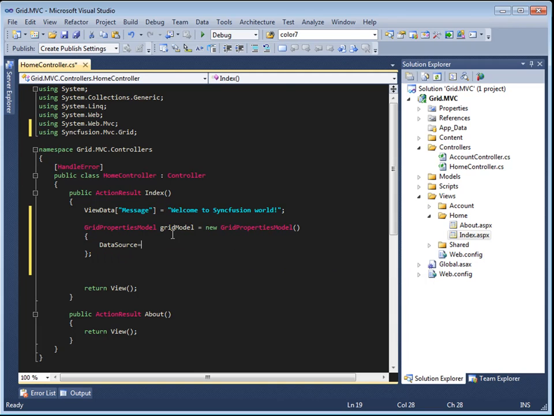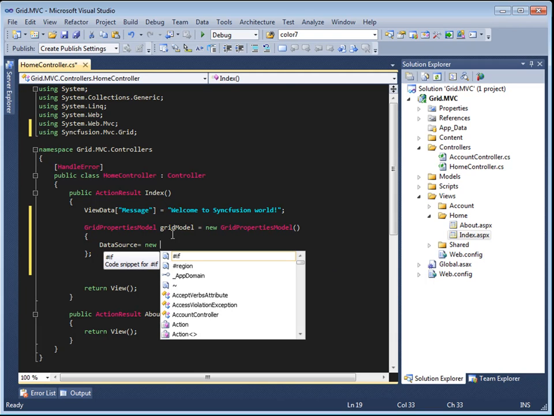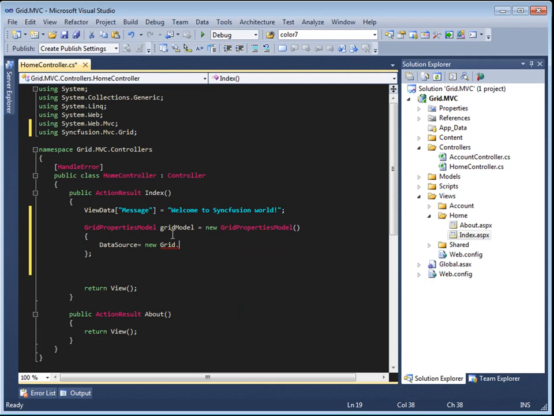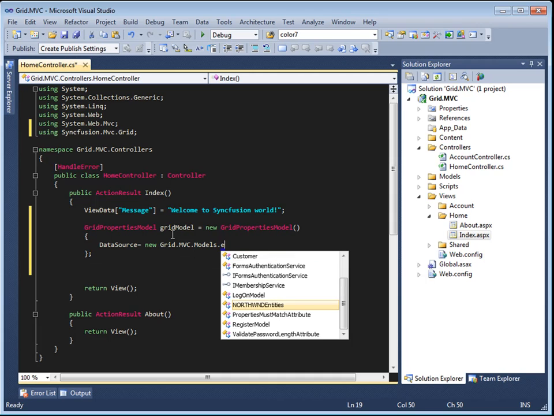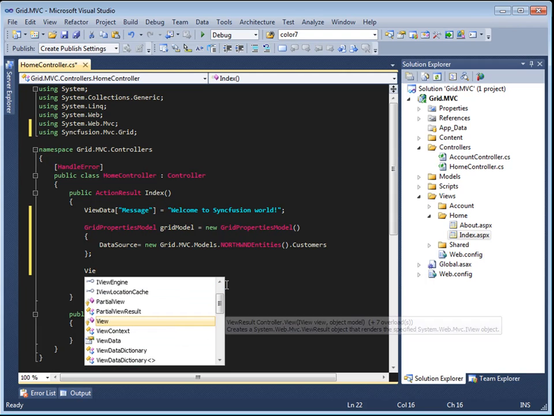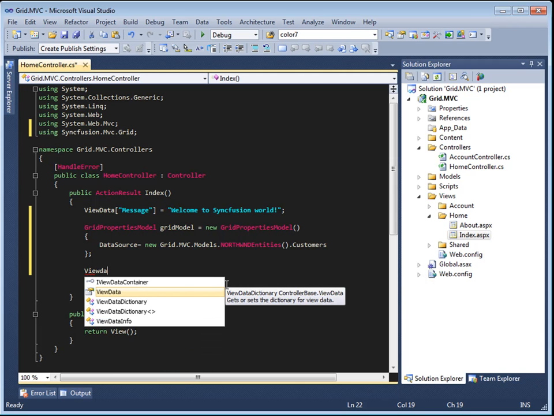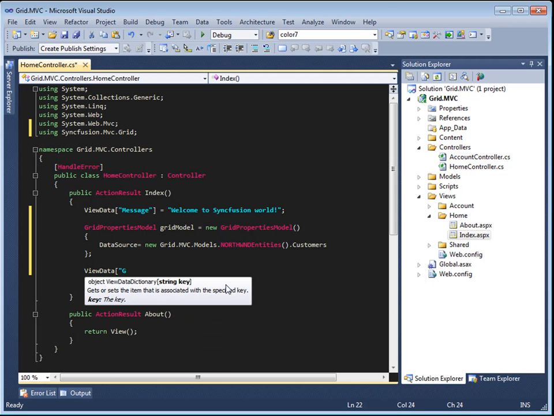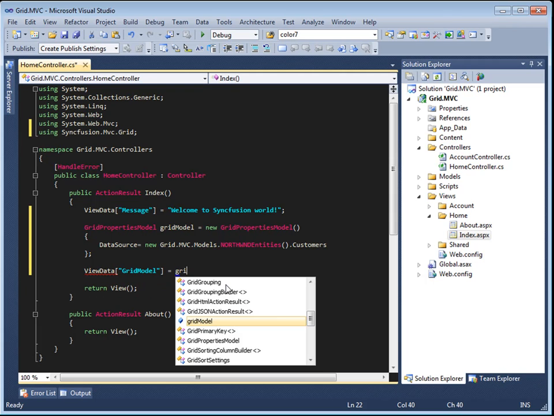The data source is going to be a new data source. It's going to be a grid.mvc.models.entity Northwind entities, and we're going to pull out our customers. And this is our data source. We are almost ready. We've got to get a view data, and we're going to call this grid model. It's going to equal our grid model.